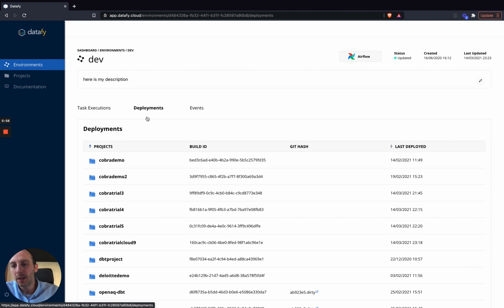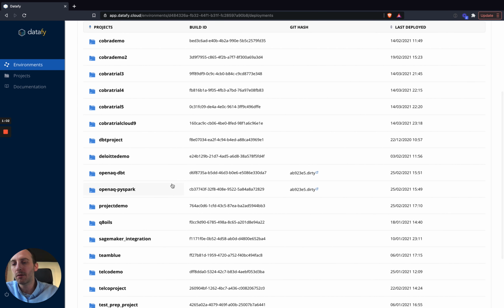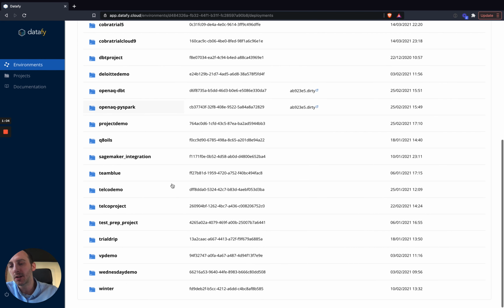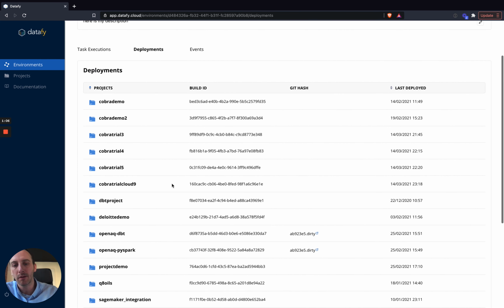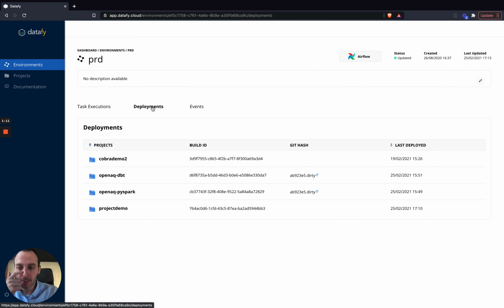I can also see the bigger picture of which projects are actually deployed in those environments. So all the task runs are linked to a project. So here I can see there's quite a lot of projects deployed in the development environment, as you would expect. But then if you go to production, you actually see that there's only four projects deployed in production, right?